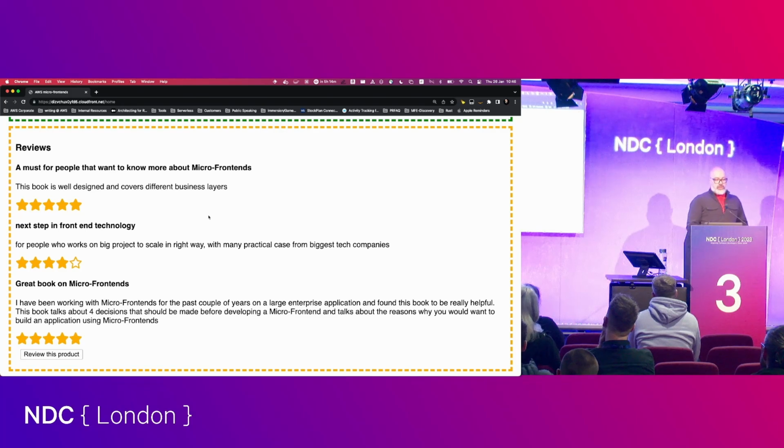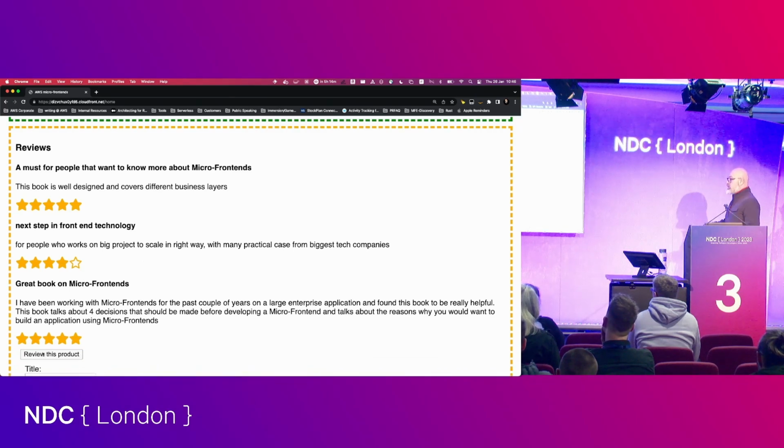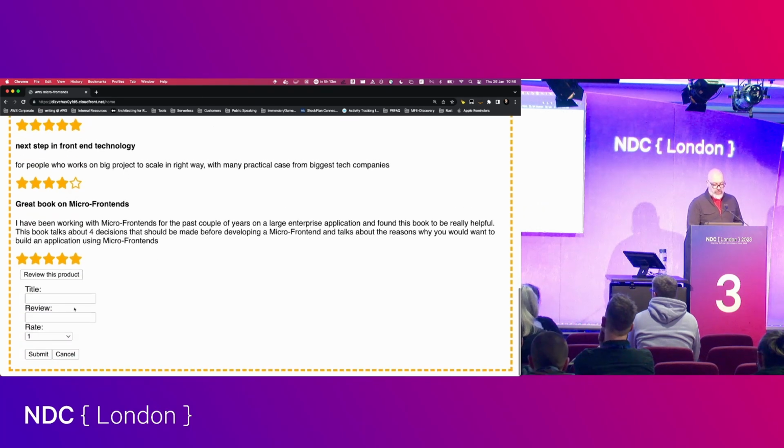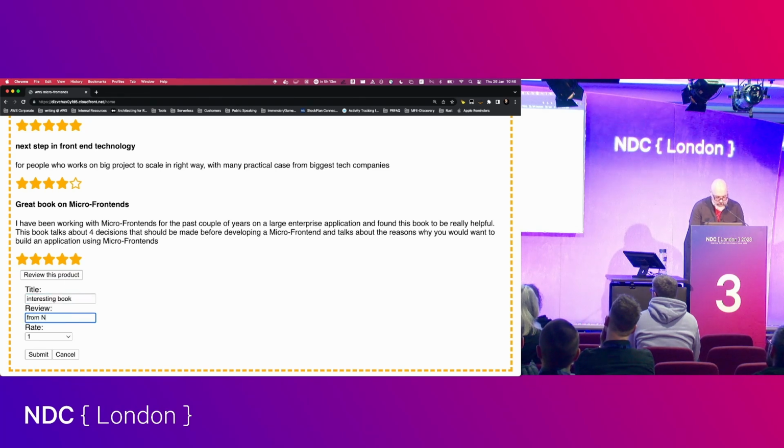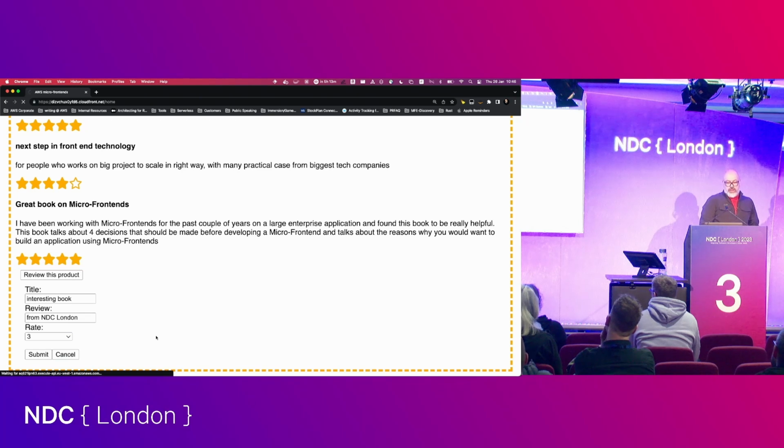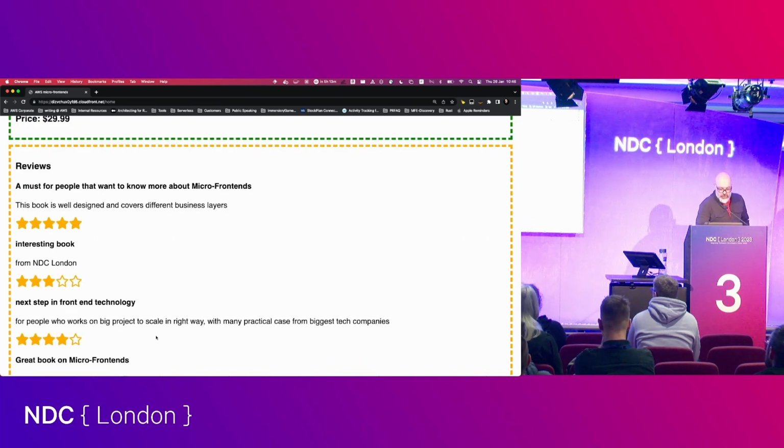What I can do with micro-frontends, we said that they have to be independent. So for instance, the review micro-frontend has the capability to also expose some APIs that are owned by this hypothetical team that is looking into reviews. I can add a review, interesting book, from NDC London, rate three, submit. Done, if the connection works. Perfect. So here we are.